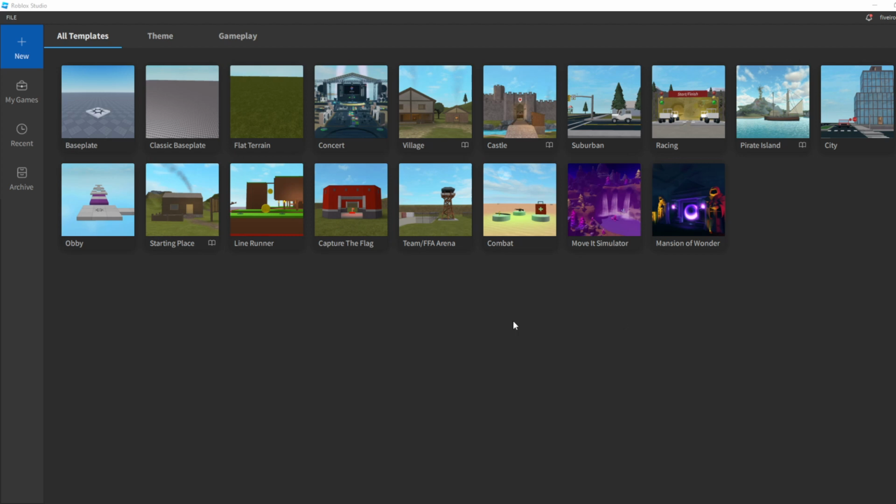Alright, welcome to Studio. As you can see, we have a ton of different templates that we can choose to make our game. You'll notice these different tabs on the side as well: New, My Games, Recent, and Archive. You can check these out in your free time, but for now just go ahead and click New, and we're going to create our very own game. I'm going to select Obby, because that's what I'm going to be showing you guys how to make in this video. No, we're going to make it from scratch.